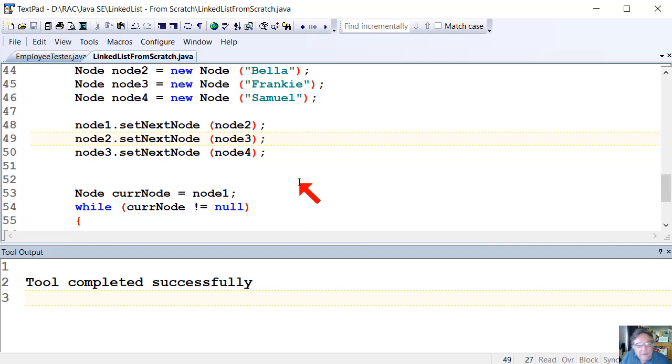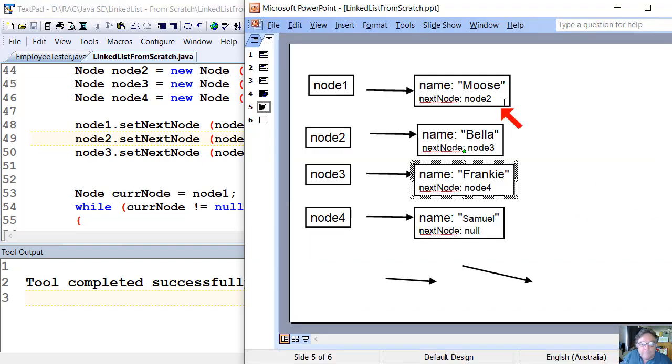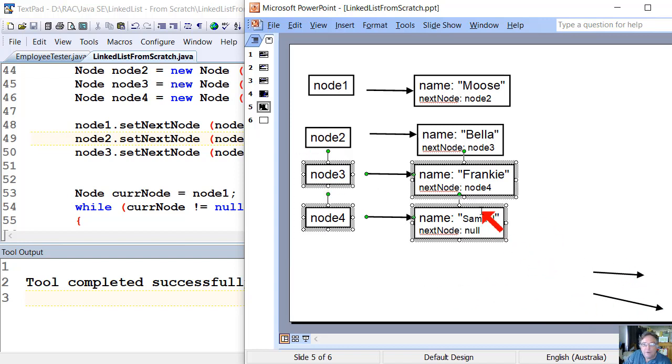Okay, let's now put a new node inside. We want to insert a new node somewhere. We'll insert it between node 2 and node 3, just so it's not the start or the end. So we'll insert a new node here, and we'll call it node 2A. And it's going to go in between here. Okay, let's draw the diagram first.